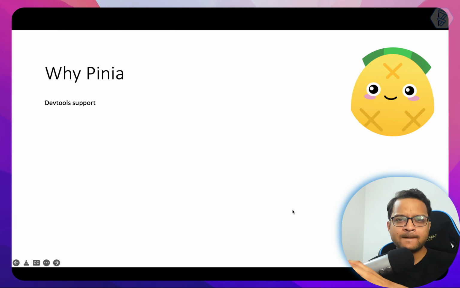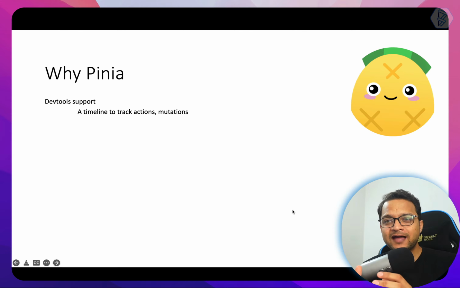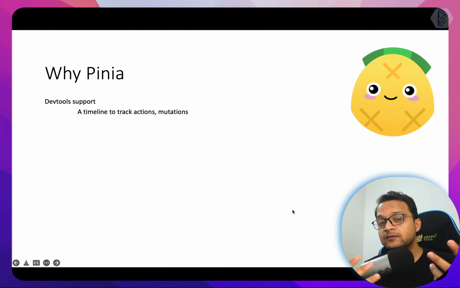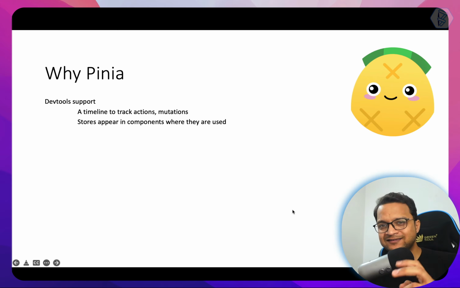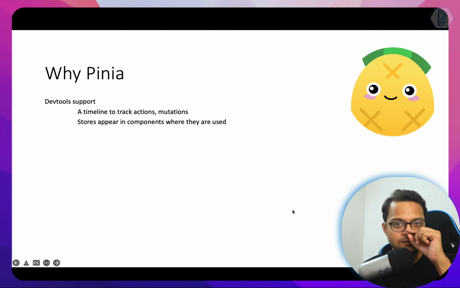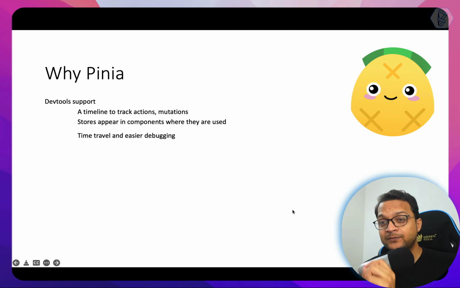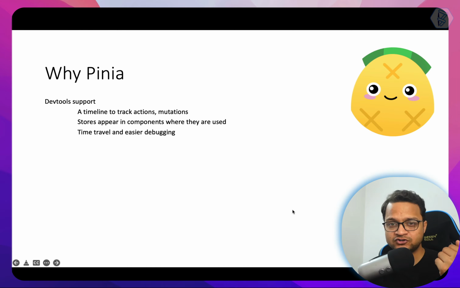Because Pinia has amazing dev tool support. Remember the Vue dev tool we have? On that, you can track the timeline, you can track the mutation when something changes, everything you have on your dev tool. Store appears in a component where they are used. So you don't have to worry about moving around and seeing where the store is. Wherever you are using the store, you can directly see the store information inside of the component where you are using it. That's the dev tool power with Pinia. The time travel and the debugging, as we know, since we have all the history of the changes, you can check where, when, and how things are changed.